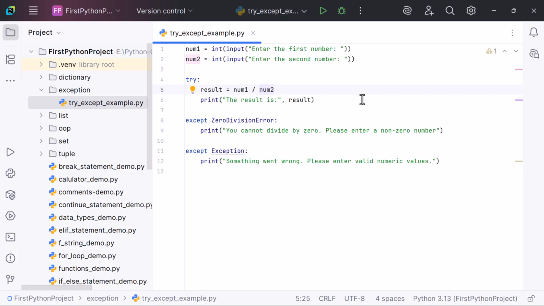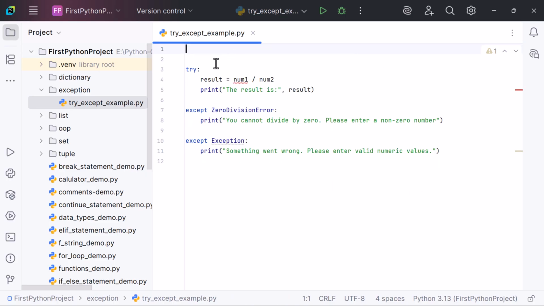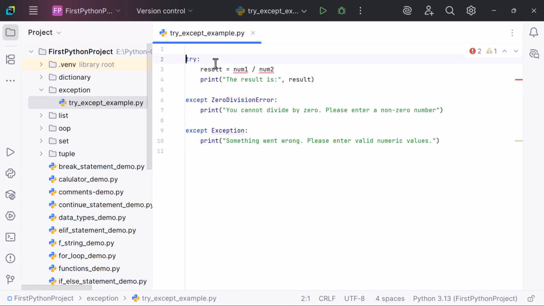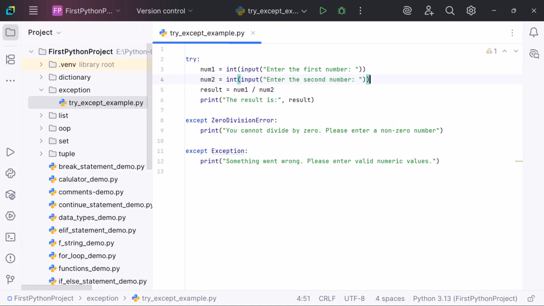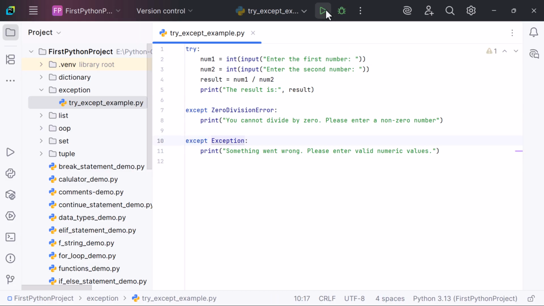Let's now test a non-numeric input. Before that, we need to move this user input code inside the try block. The try block should contain the risky code. Right, let's cut these two lines and paste them inside the try block. So basically, we are testing the use case. If the user enters a string instead of a number, then this int function fails to convert into a number and throws an exception. That exception will be handled here. Let's see this in action.